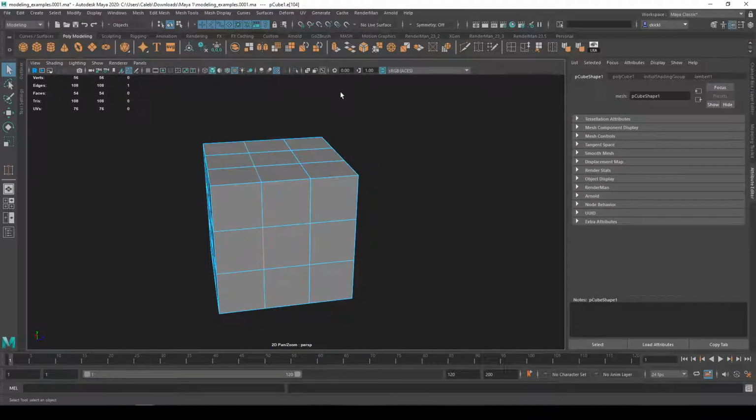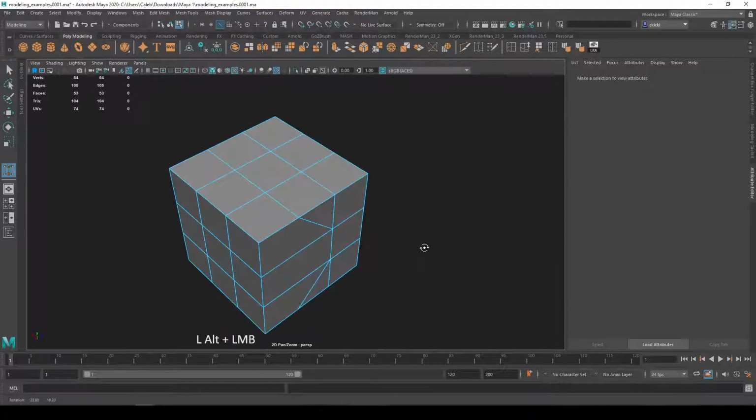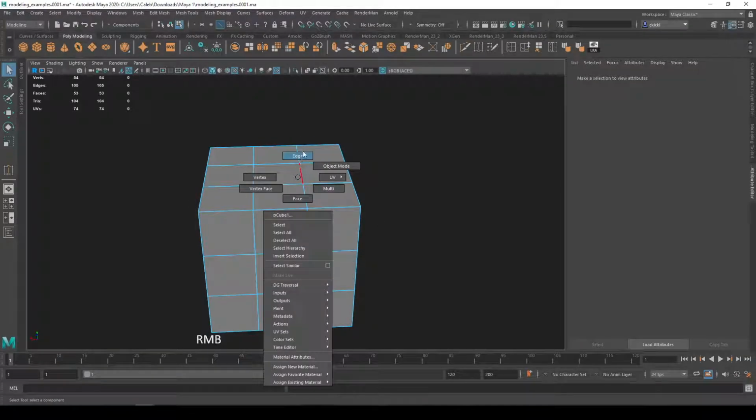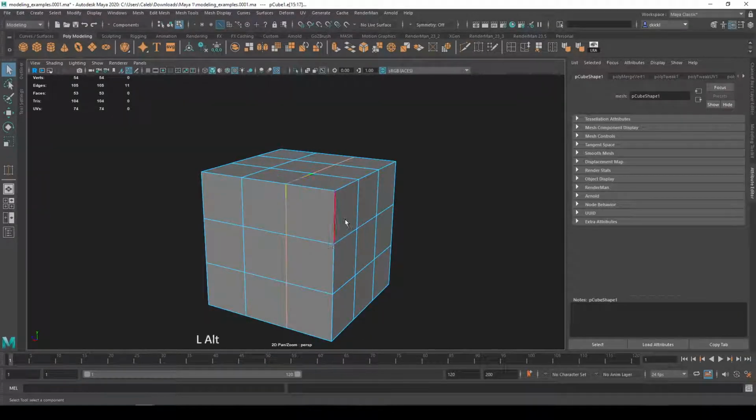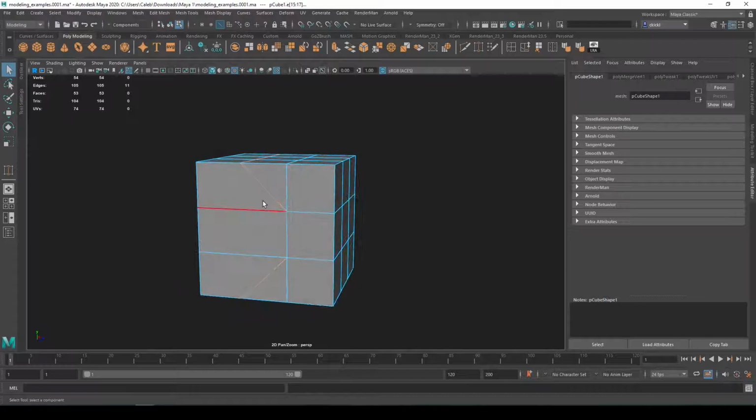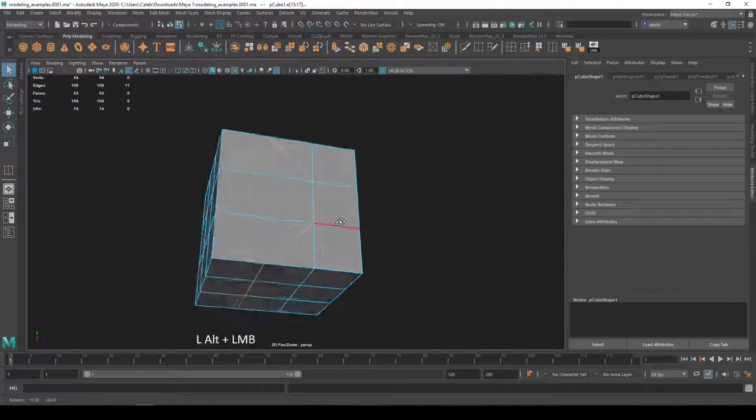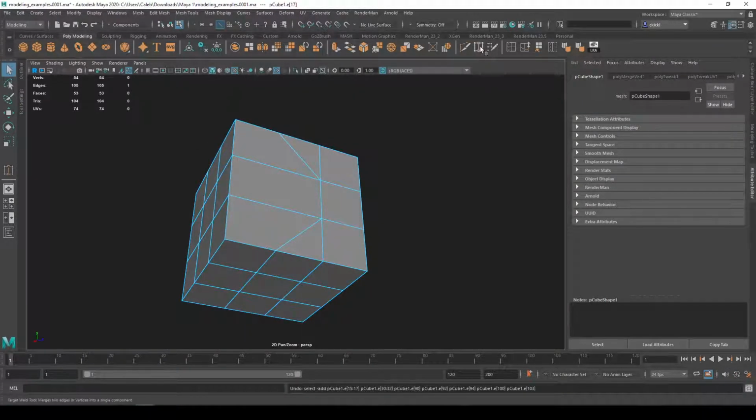Let's go ahead and create a problem area, or an area that will interrupt our edge loop. I'm going to use the target weld tool. I'm just going to combine this together. Now I'm going to select and double click on this edge, right? You'll see when it gets to this area right here, it doesn't know where to go. Let me go ahead and make this a little bit more obvious.